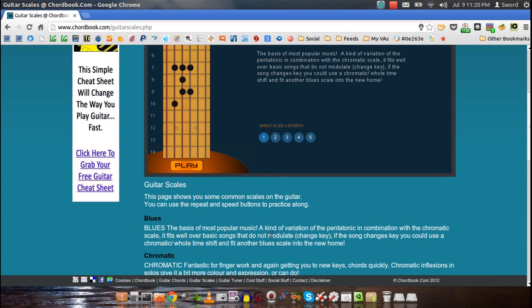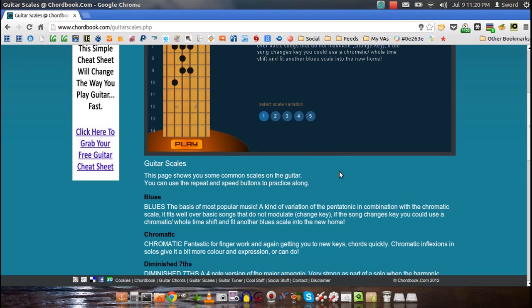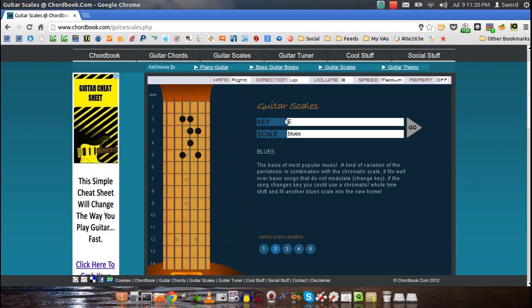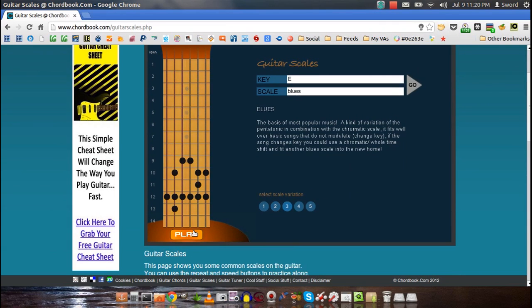The blues is the most popular music, a kind of variation of the pentatonic, combined with the chromatic, and so on. It's the same exact description as it shows down here. So you can get an idea of what it looks like. You can select a variation. Let's go to variation number 2. Okay, you can tell the direction going up or down. You can tell the speed. You can tell it to repeat. No, it would keep going and repeat it. Let's see, the 3rd variation.